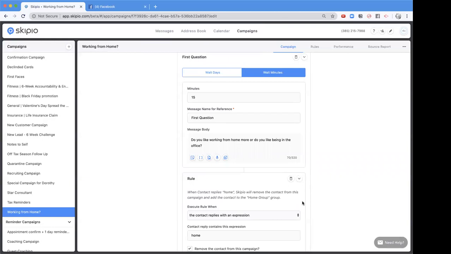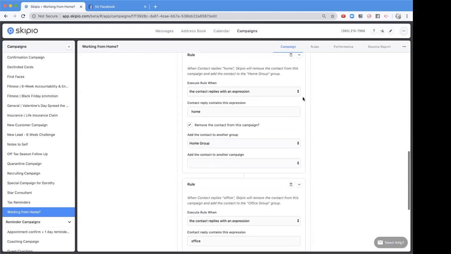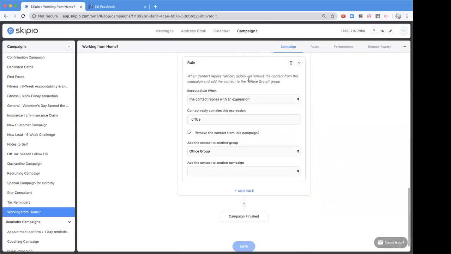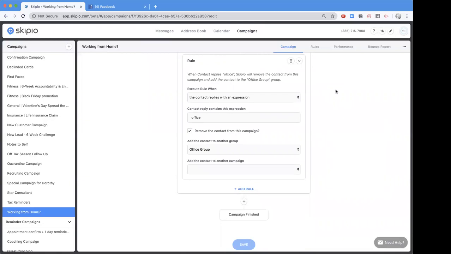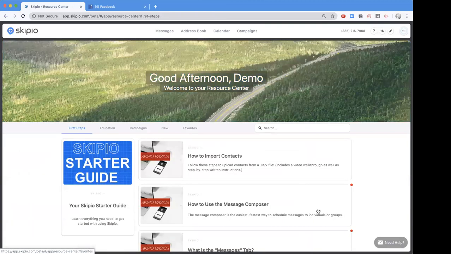Or if they don't click on it, again, if they don't do anything here, it's just going to continue down the path of the campaign. And so you can really automate a lot of your messaging and a lot of that management of those contacts based on what happens by using these smart rules. Okay, so let's go ahead and jump to the Resource Center now.